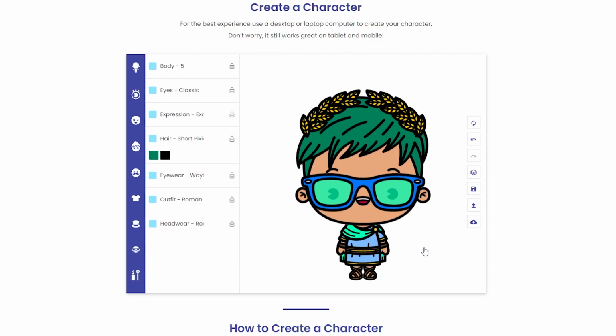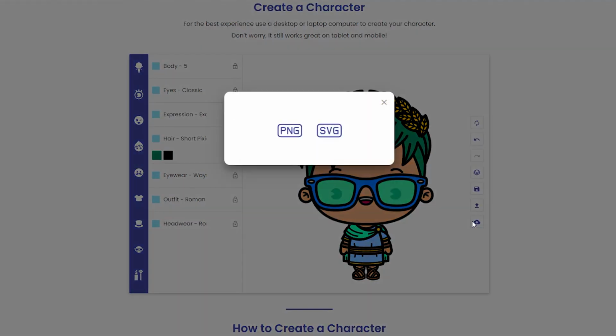So now that I'm happy with my character, the only thing left to do is to download it. So if I come over to this download icon, I can click that and I'm presented with two options. I've got PNG, which is going to be what most users need to use, and there's SVG, which is scalable vector graphic. And this is for advanced editing in programs like Adobe Illustrator or for use with something like a Cricut machine. So I'm going to choose PNG.